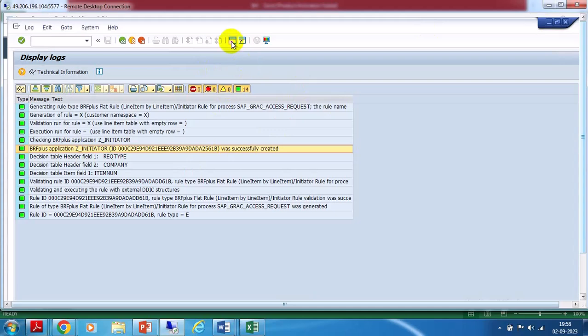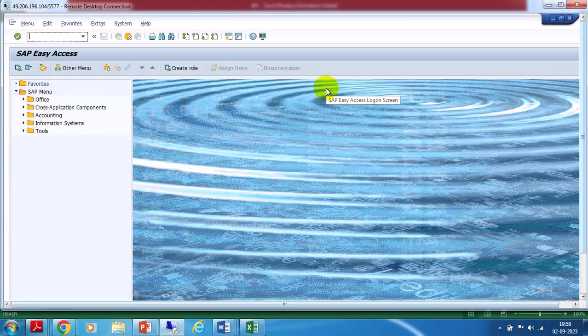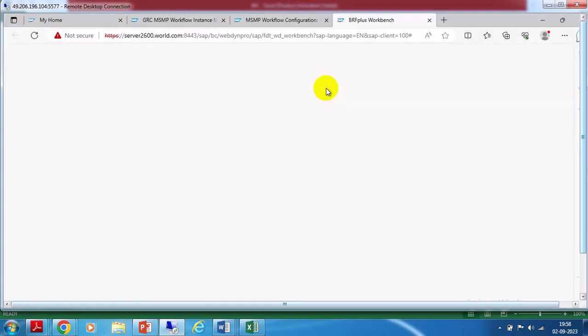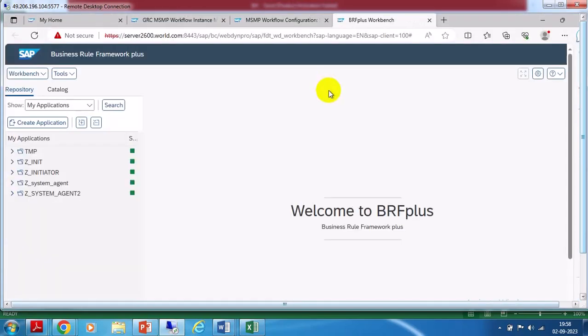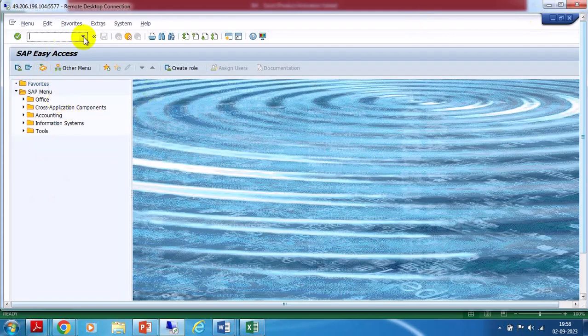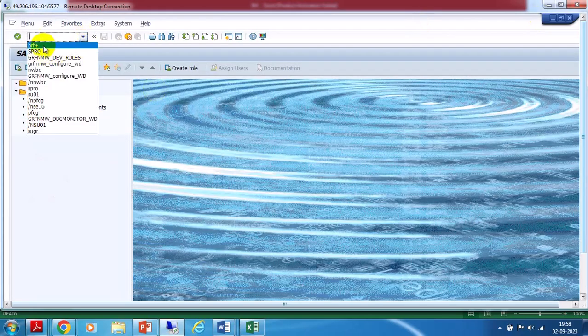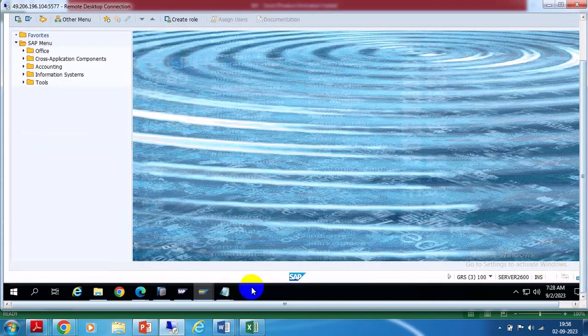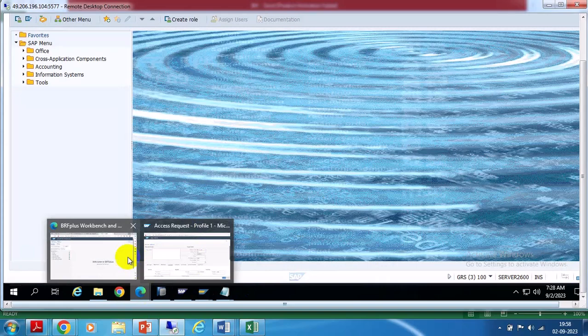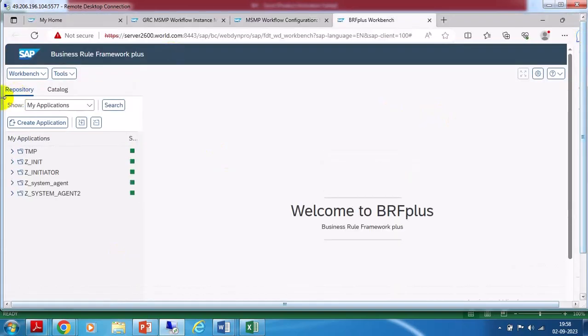There are so many doubts in your mind. I will clarify in 5 minutes. The next transaction code is BRF plus or BRFPLUS. Either way will work. That will open the BRF plus workbench screen.